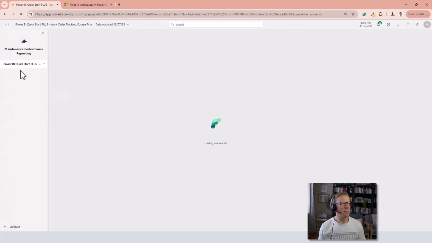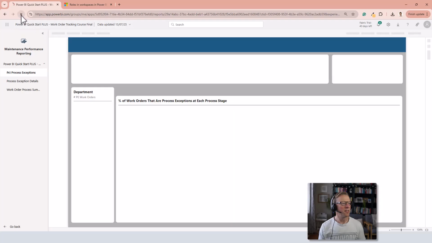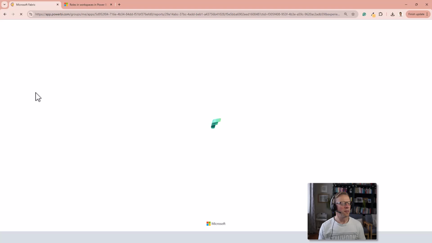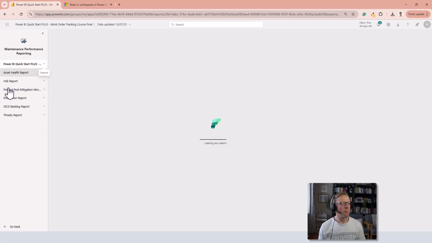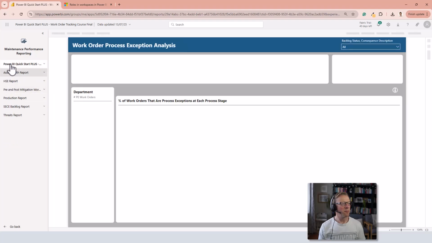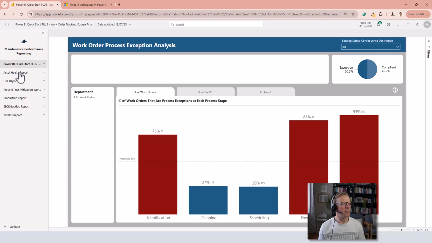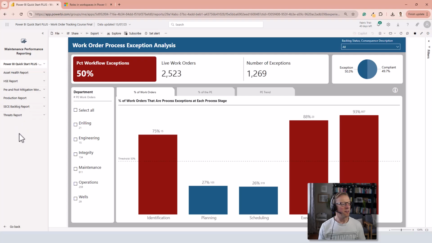Now, sometimes it doesn't show up straight away and you just need to wait a second, and then once it's actually loaded, just refresh it. It should show up within a couple of minutes. There we go. So here are all of these reports that have now been added into the app. We've got the first one, which is the work management one. We're going to change the name of that in a minute, right through to the threats report.